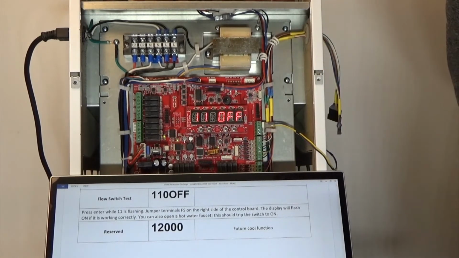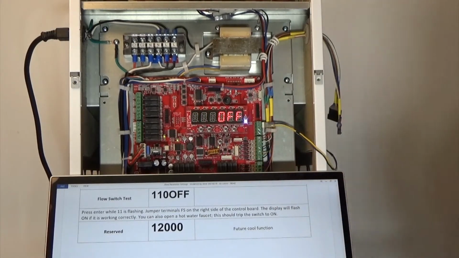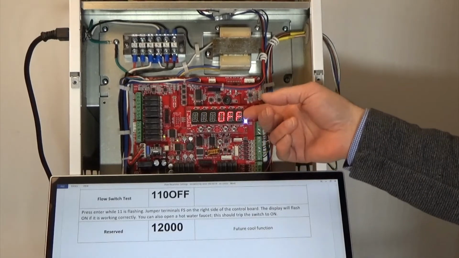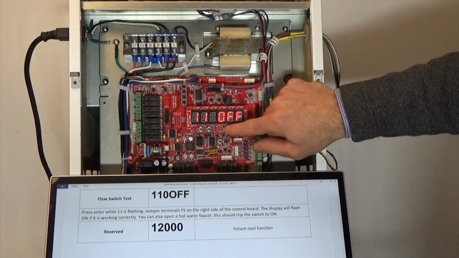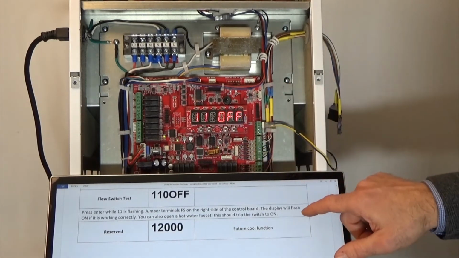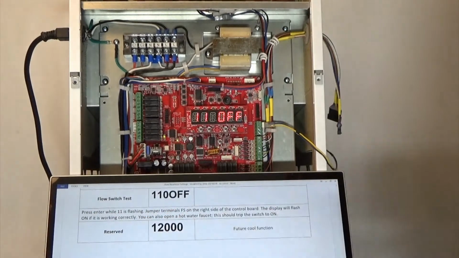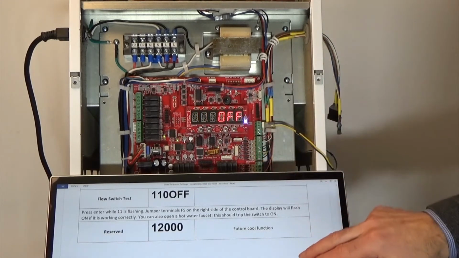And this is just telling us it's off. So actually there's nothing really to jump here. It's just going to tell us whether the flow is on or not, or whether the flash is on, if it's working correctly. And you can also open a flow switch, open a faucet to trigger the flow switch, and then we'll be able to see what it's doing here on the board.